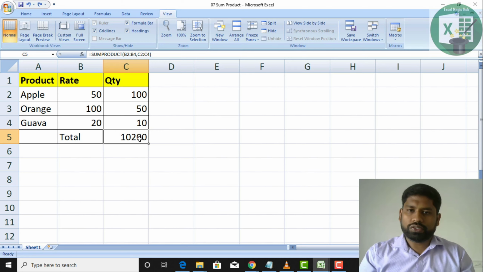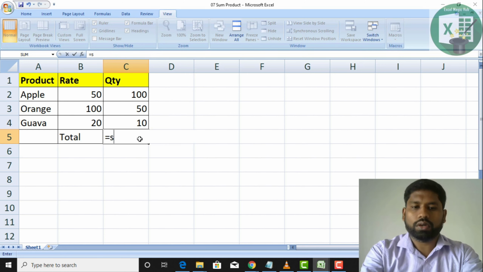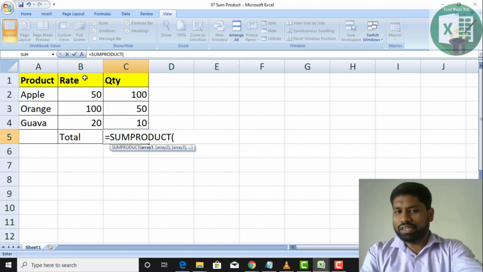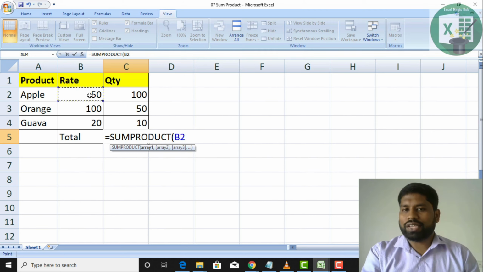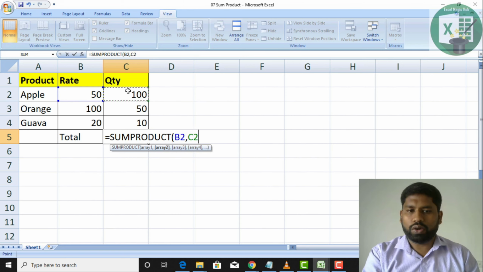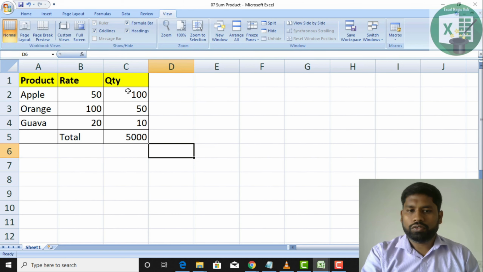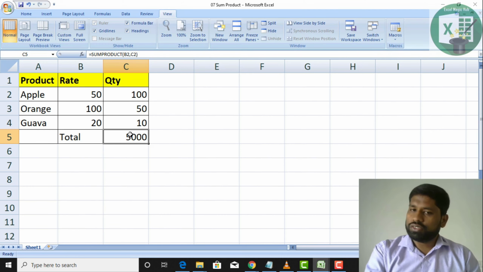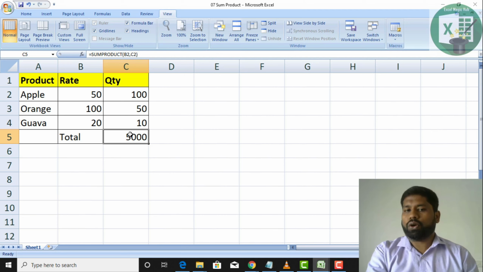I will show you a few examples in this itself, so that you will understand. So I put SUMPRODUCT. I will put just the B2 column and C2 column, so that you will understand. Now I select array 1 as B2, comma, array 2 as C2. You see this, it will multiply 50 into 100, which is 5000. So this is the power of SUMPRODUCT.